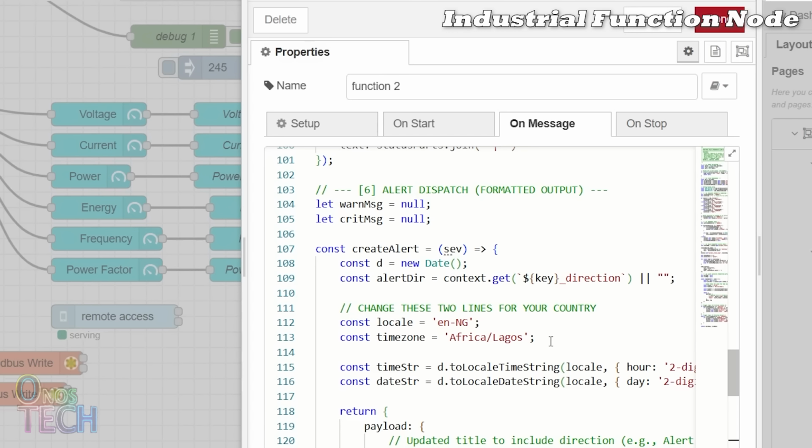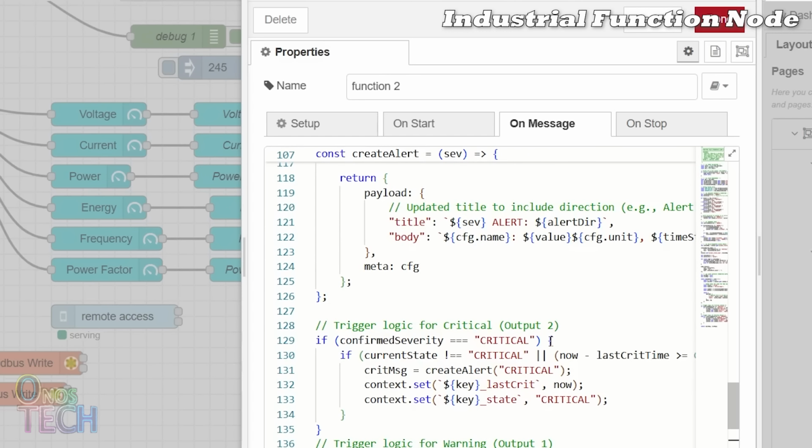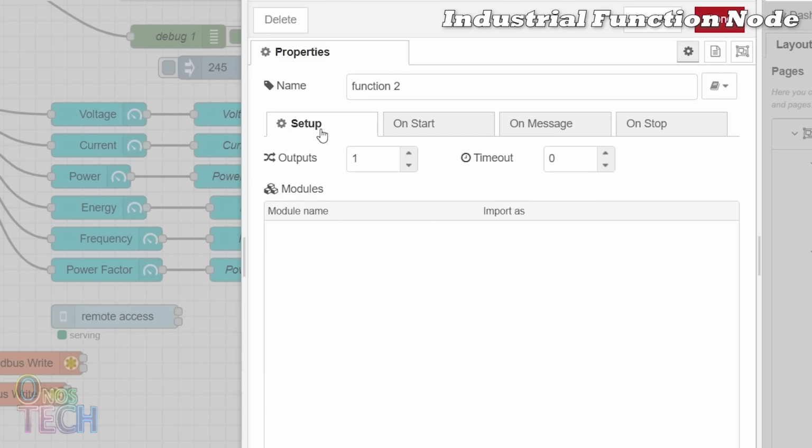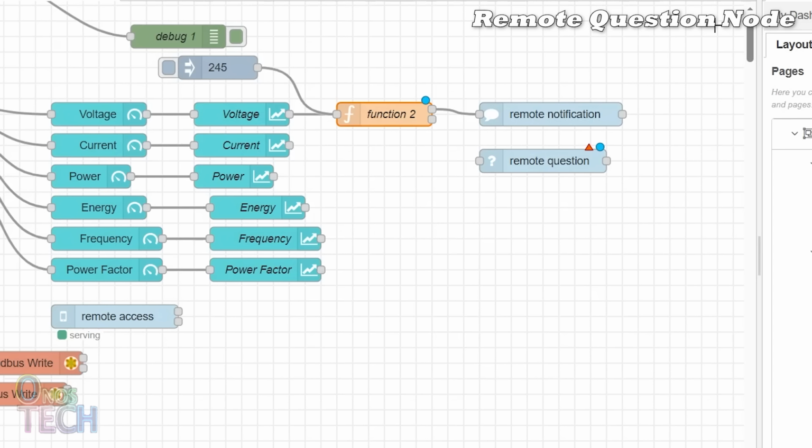The timestamp is then sent along with an alert to either of two outputs, one for warning alert notifications and the other for critical alert notifications. Now, go to the Setup tab and increase the output to 2. Ensure that the notification node is connected to the first output and connect the question node to the second output.